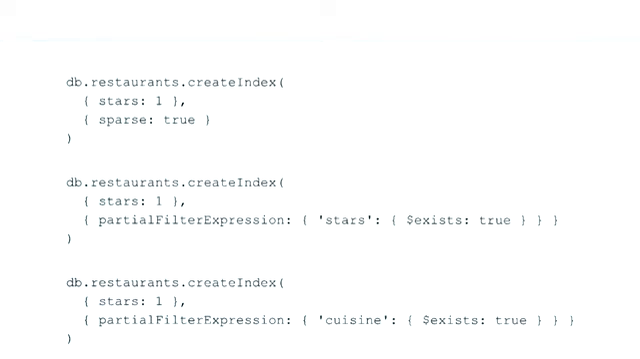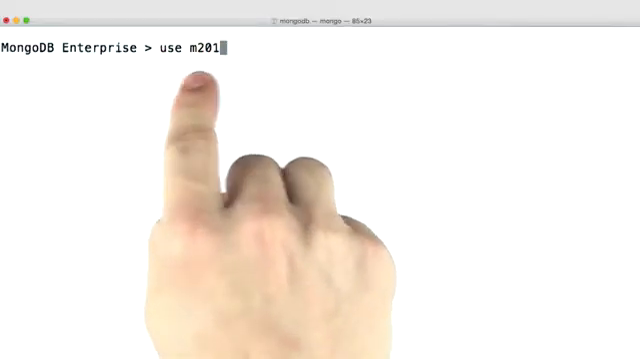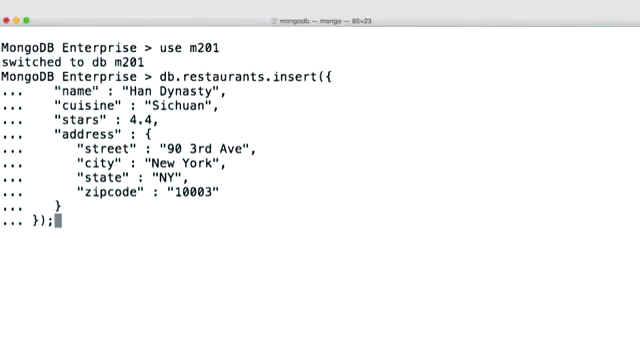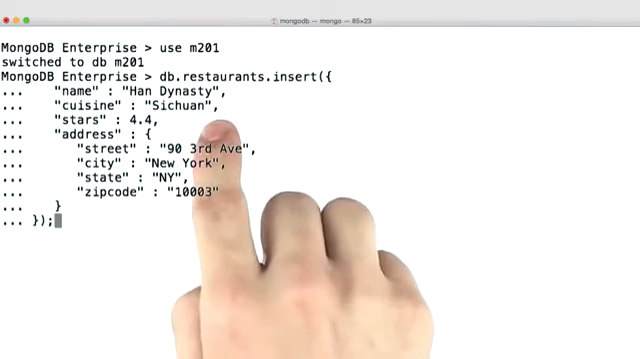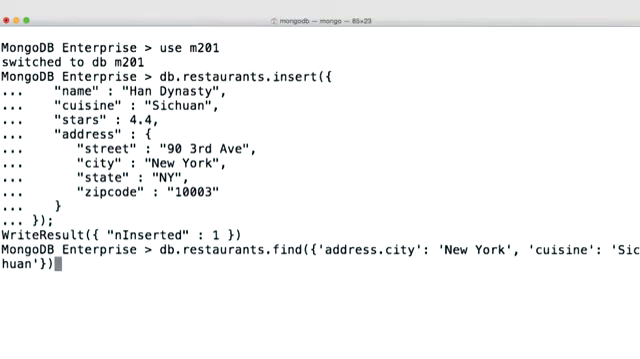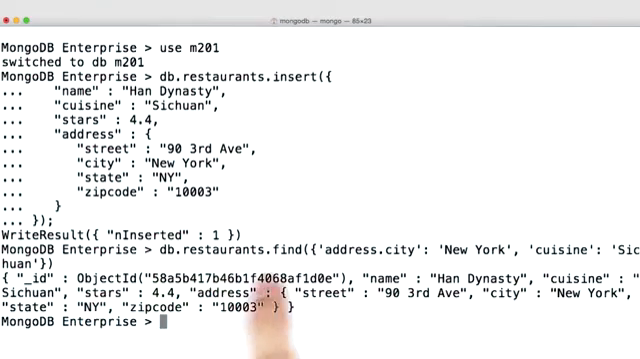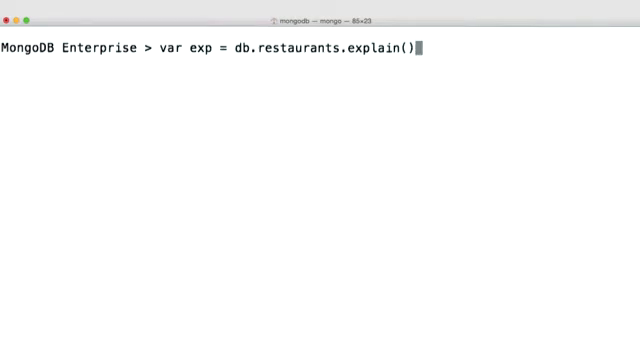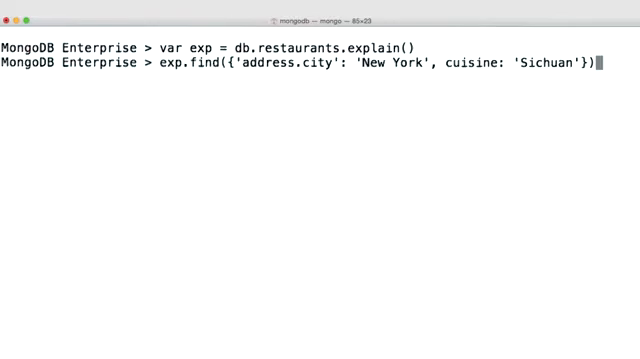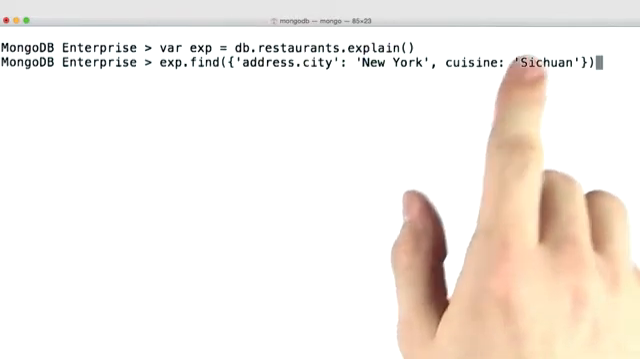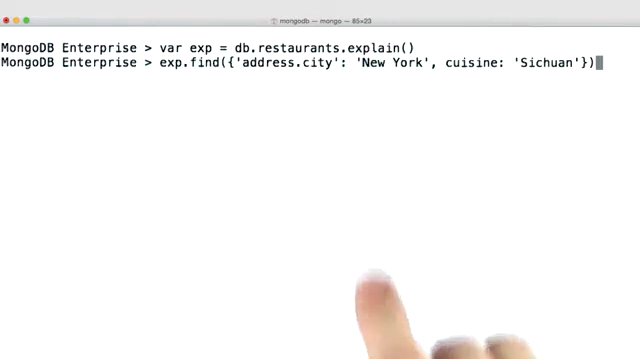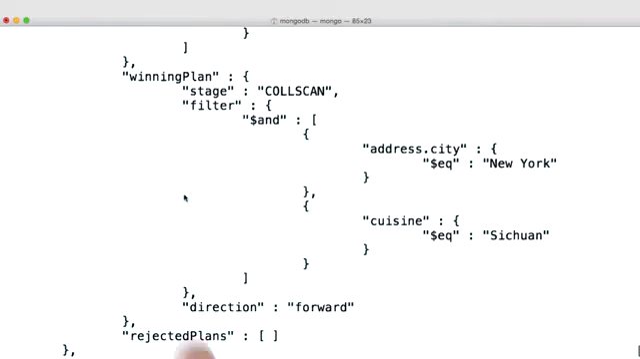Let's head over to the shell so we can see partial indexes in practice. We can go ahead and switch over to the M201 database that we've been using. And from here, we can insert a document similar to our example. Let's run a find query on our document matching on city and cuisine. And of course, we find the document we just inserted. Now we can create our explainable object and rerun our query. We'd expect this to be a collection scan because we have not created any indexes yet. And indeed, the winning plan was to do a collection scan.